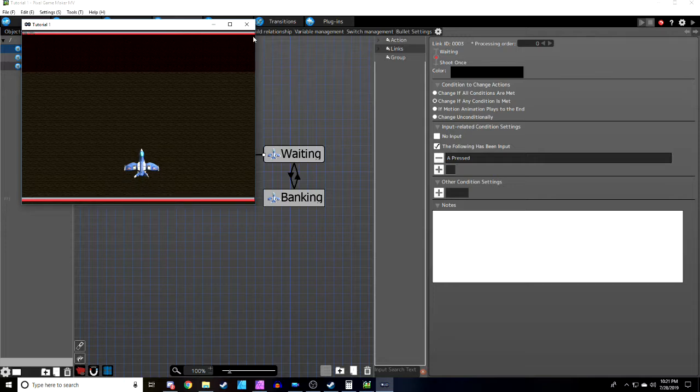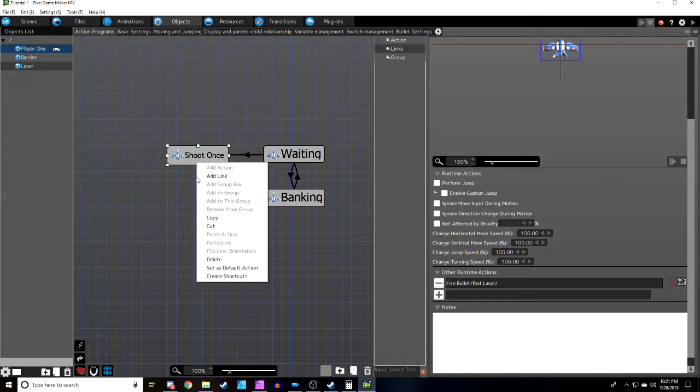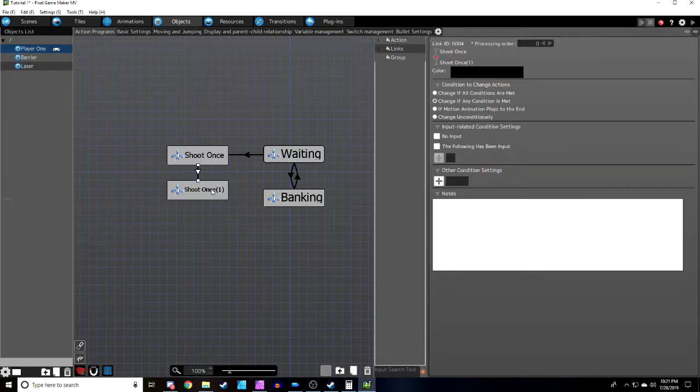Why is that? Well, that is because in our actions here, we have it just happening once. When the A button is pressed, it shoots once, and that's it. That's the end of the line. So if you want it so that you hold down the shooting button and it keeps firing, here's what you're going to do. You're going to copy the shoot. Let's see, copy and paste. We're going to make a shooting loop. All right. We're going to add a link to this one and then a link back to this one.